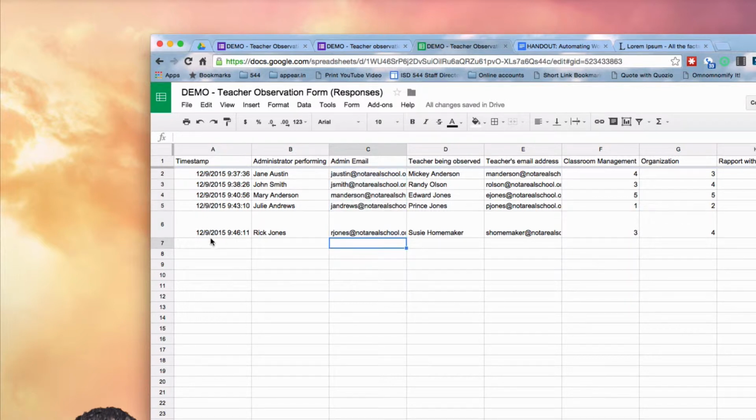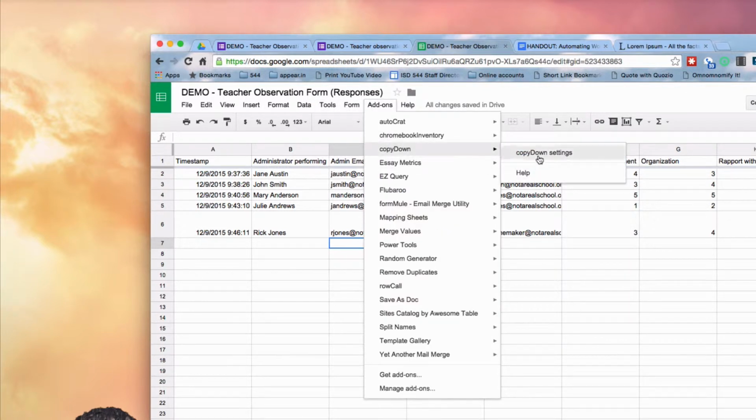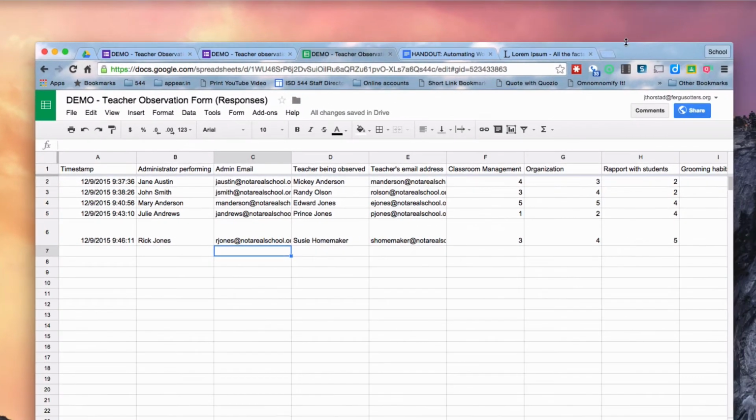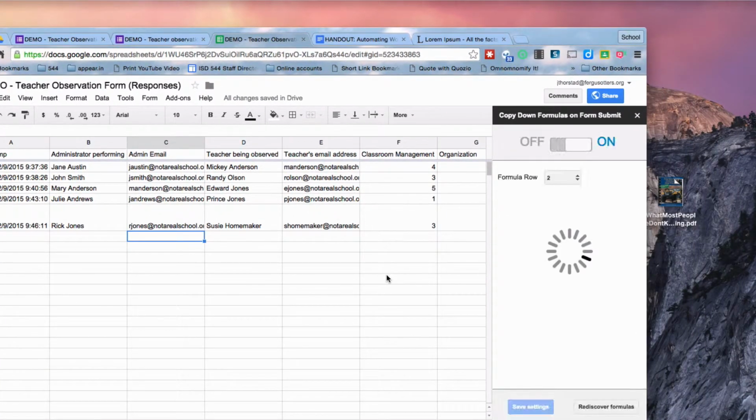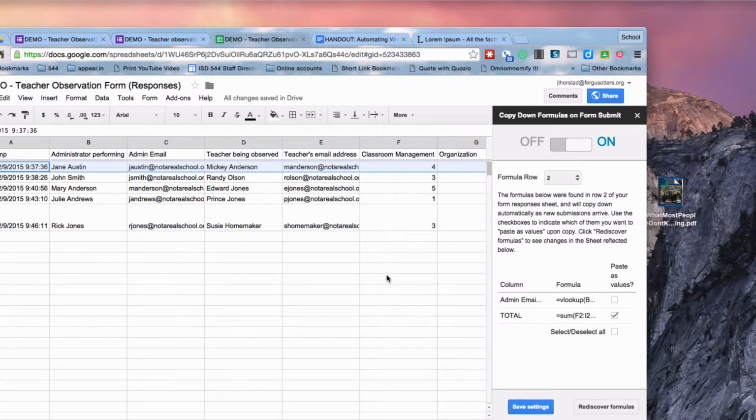Now, the next time we submit the form, though, it's not going to magically copy that formula down. We need to, again, use the copy down add-on. So we've already got the copy down add-on working for our total column. Let's also have it do the same thing for the admin email. Let's save those settings and go test it, shall we?